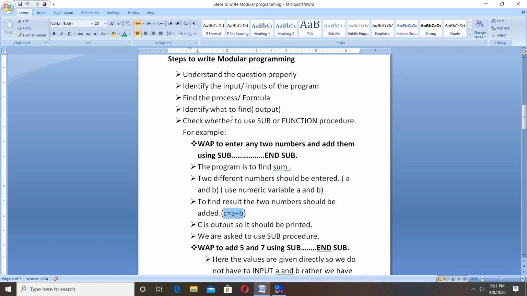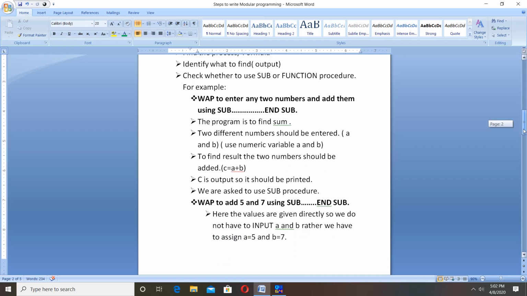Now identify what to find, and in this program obviously we are asked to find the sum. So sum is stored in C, and C should be the output of this program, and it should be printed. And the next thing is to check whether to use sub or function procedure. In each and every question at last you will be asked to use sub procedure, function procedure, like this. So you have to know whether to use sub or function procedure.